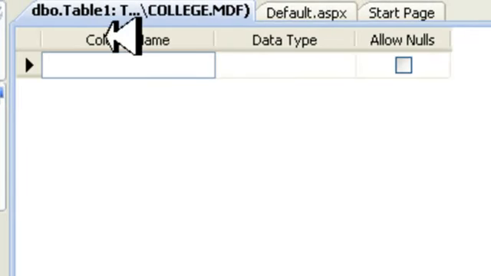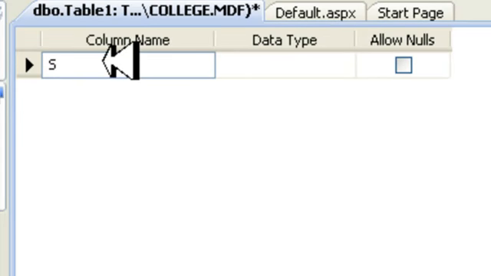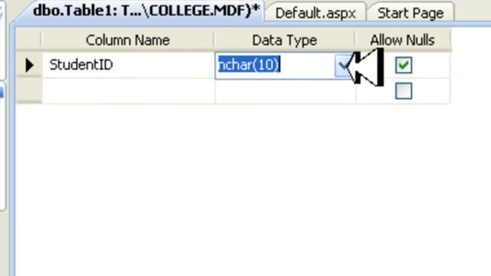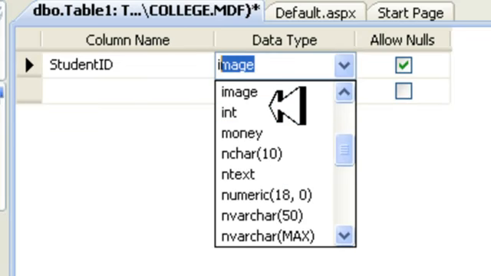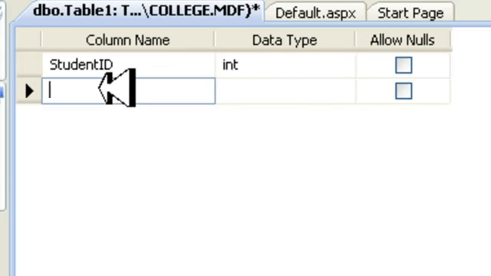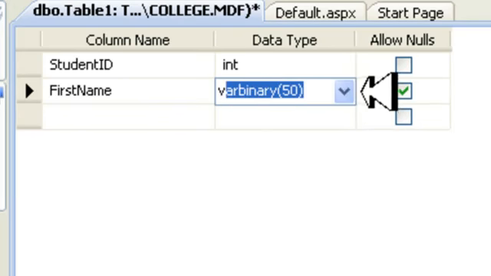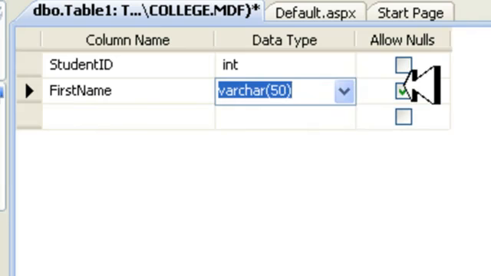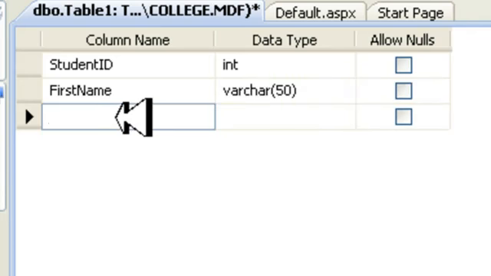So we have 3 columns displayed here: column name, data type, and allow nulls. I'll start with student ID in the column name, and the data type will be of integer type. I'll uncheck the allow null values because we couldn't have a null value inside a student ID. The next thing will be first name. I'll make it varchar 50. I'll uncheck the allow null values and I'll go for last name.